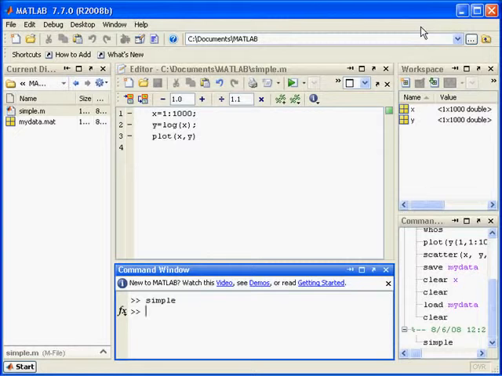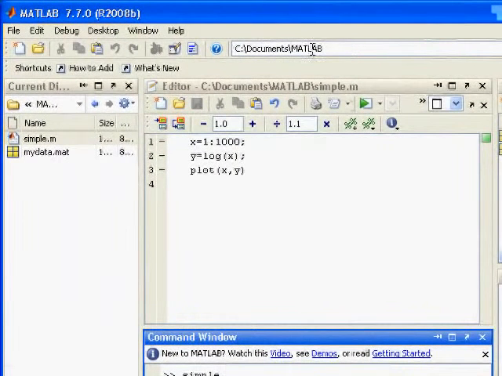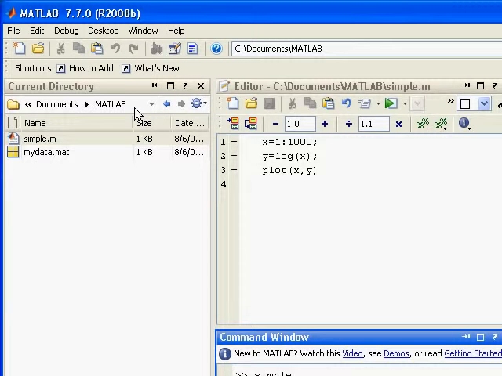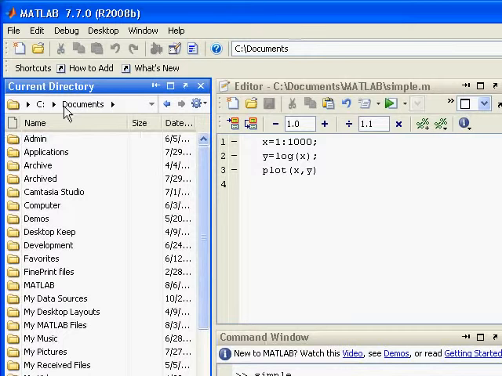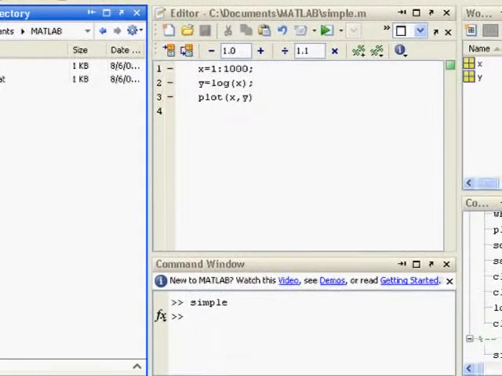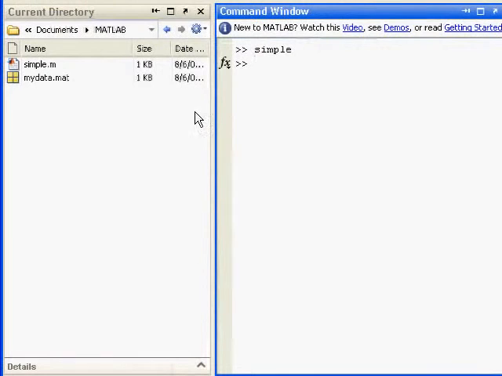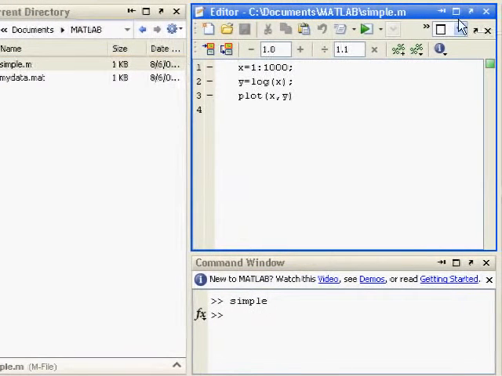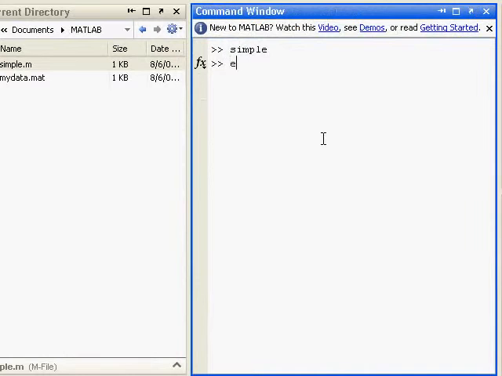The current directory is an important reference point for MATLAB file operations and is displayed here and in the current directory browser. The current directory browser displays the contents of the current directory and lets you change it by navigating the file system. You can open MATLAB files by double-clicking them here or using the Edit command.